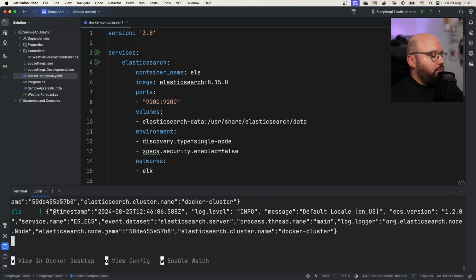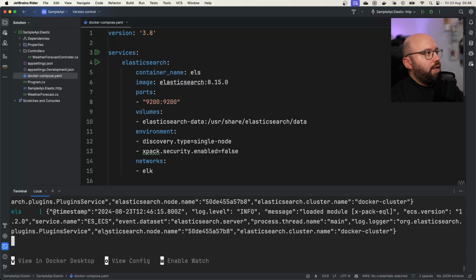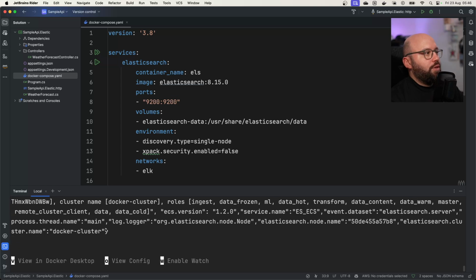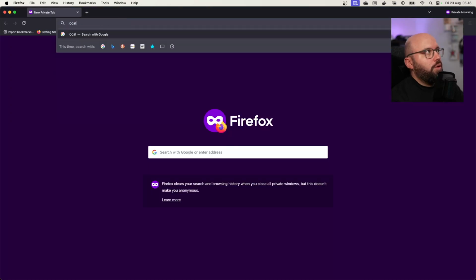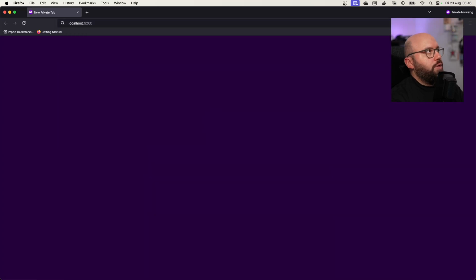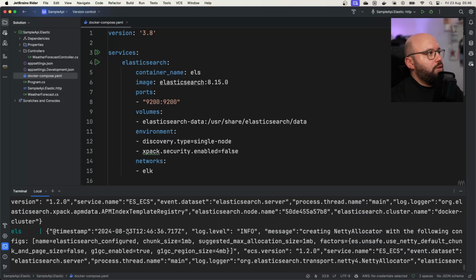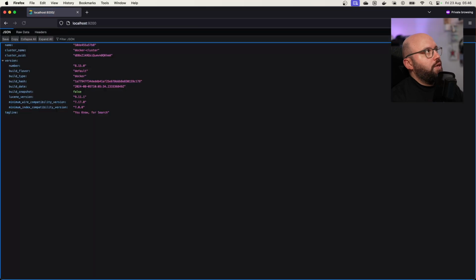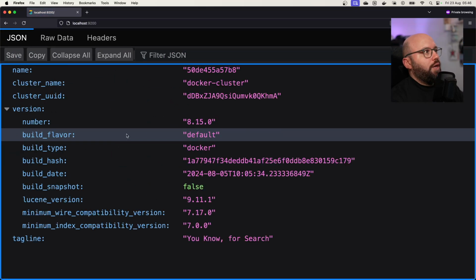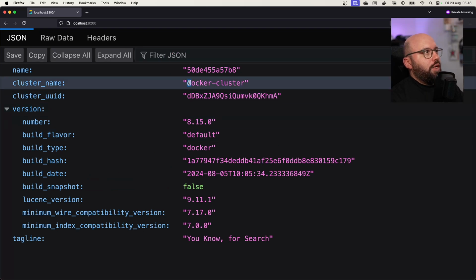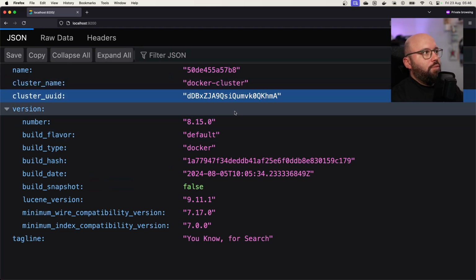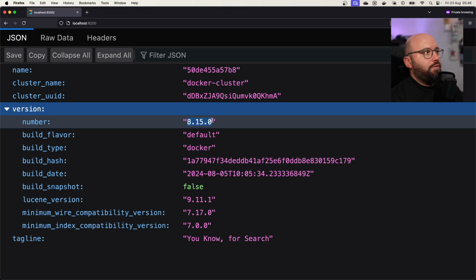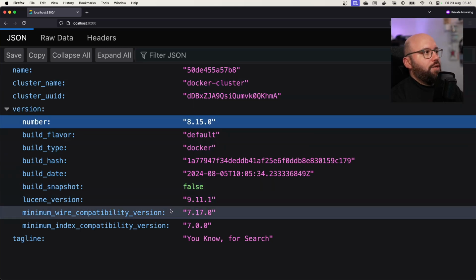So I'm going to go back to my web browser and first visit the Elasticsearch node, which is going to be on port 9200. So if I go to localhost 9200, let's give it a bit more time to initialize, and let's visit again. Now we can see that my Elasticsearch container is up and running, and it's utilizing the Docker cluster because it's running locally on my Docker machine. We can see it's using the version that I have specified, and everything is running as it should be.